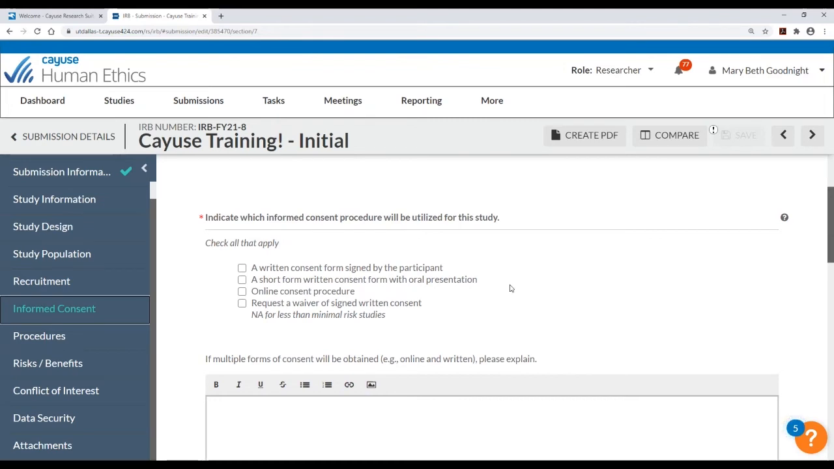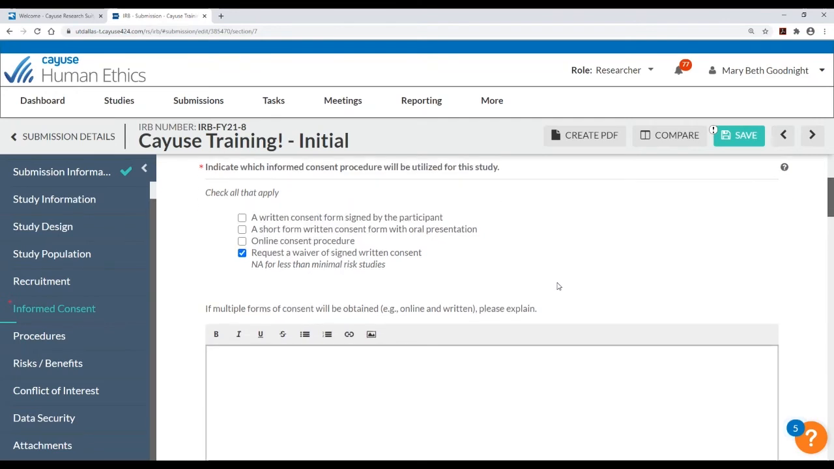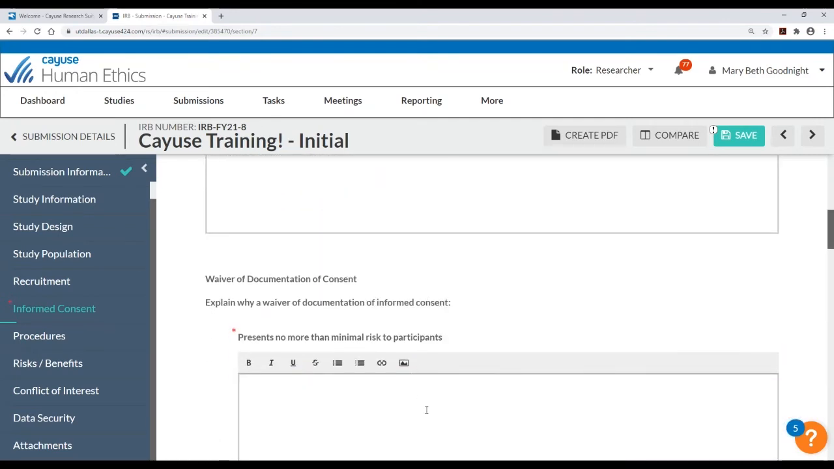If you're requesting a waiver, then you would select this checkbox, which does not apply for minimal review studies because you don't need signatures anyways. It will then ask you questions about the waiver. So you have to be able to justify that it doesn't present more than minimal risk to participants, and how it's not harming them, how their rights are not being affected by that.